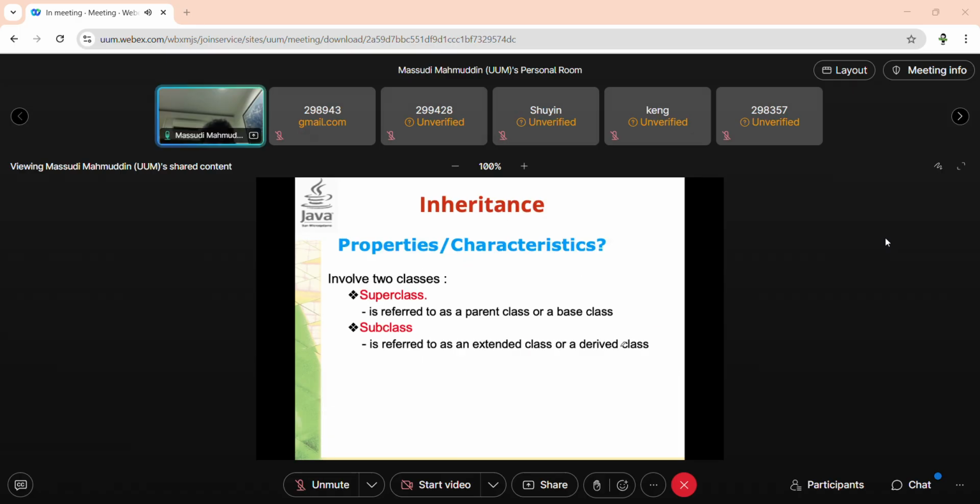All right. In inheritance, we have the property of characteristics. We have superclass and subclass. Superclass means the parent. Subclass means the derived or the extended one. So if we look at this diagram over here, rectangle is the superclass. Cube is basically the subclass. Cube is a rectangle. So that's how we read them.